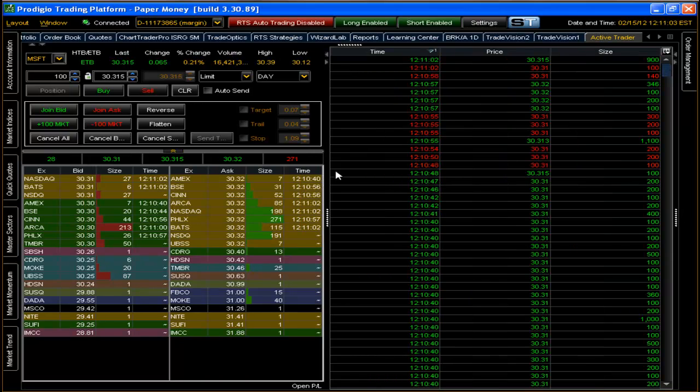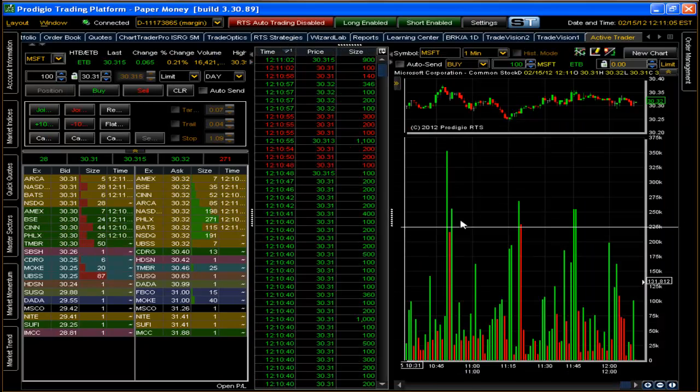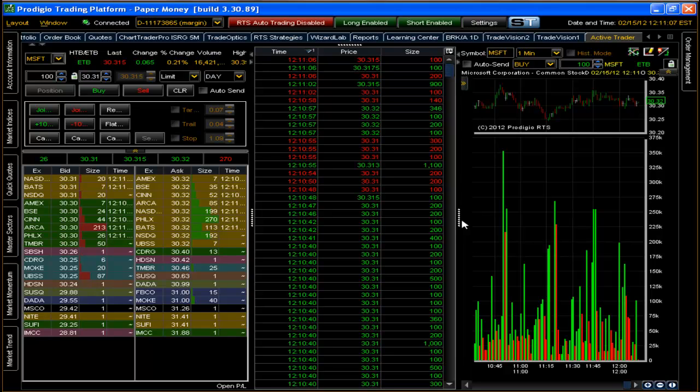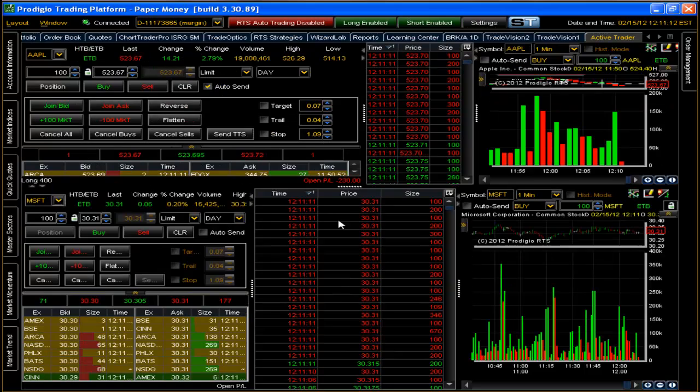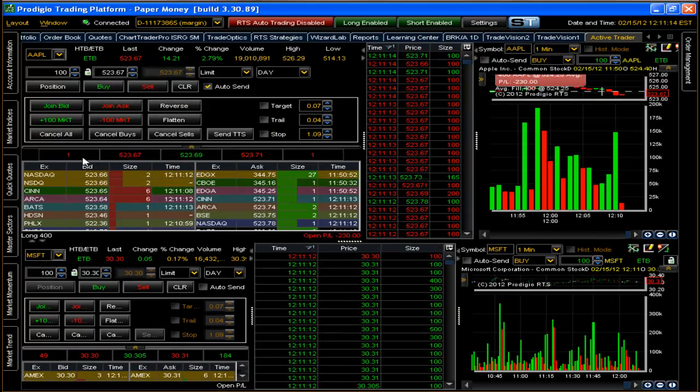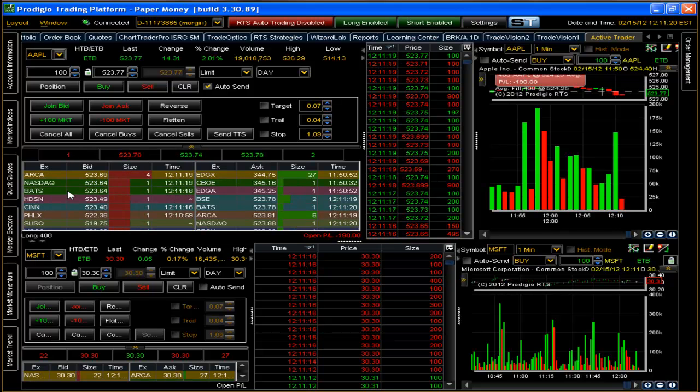Right, so that's about it for the active trader part of this. It's very feature rich, and in the coming weeks we'll break down in detail the buttons themselves and what they do.